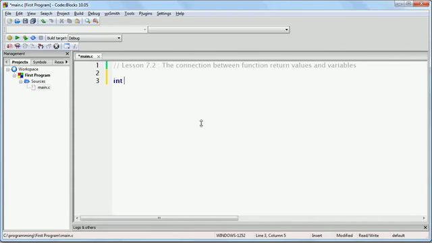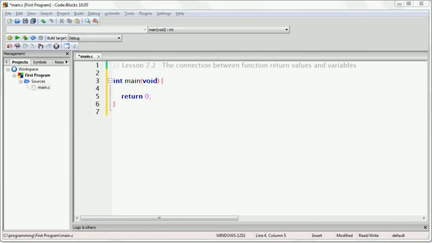For example, we write int main, like so. So here we are saying that the main function has a return value of int, and then at the very end of our main function we write return 0, where we return an integer. We learned that any function can return a value.